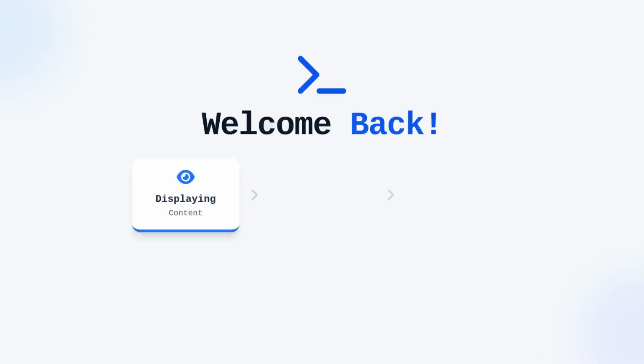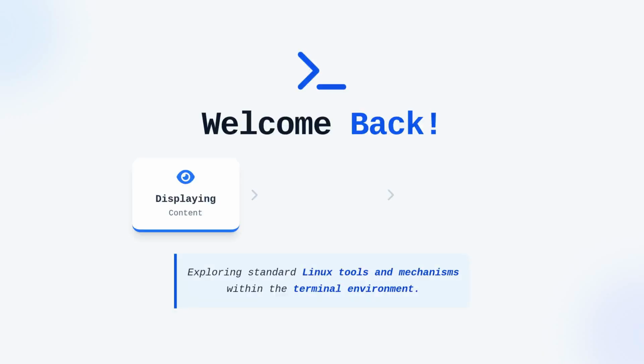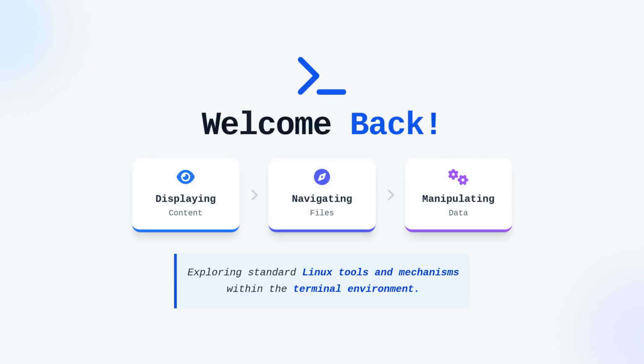Welcome back. In this session, we will examine the standard tools and mechanisms Linux provides for displaying, navigating, and manipulating file content within the terminal environment.